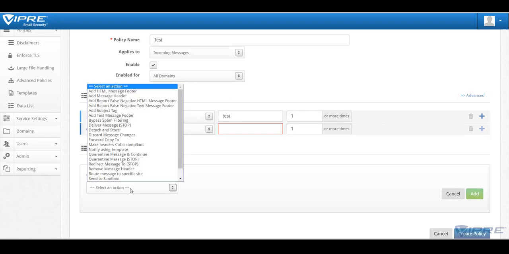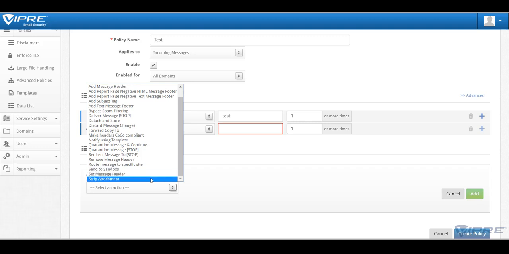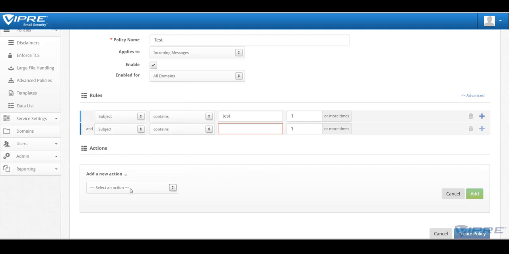Moving down to the Actions tab, you can see you have a wide variety of options down here as well, what to do once you've detected your particular criteria. We can add subject line tabs, we can deliver the message to stop, we can detach and store if we detect certain file types, we can forward a copy to, we can notify using the template system that we saw earlier, we can quarantine and stop that message, we can remove the message header information, we can send it to the sandbox if we are using the ATP, we can set up to strip attachments. So again, a wide variety of options.